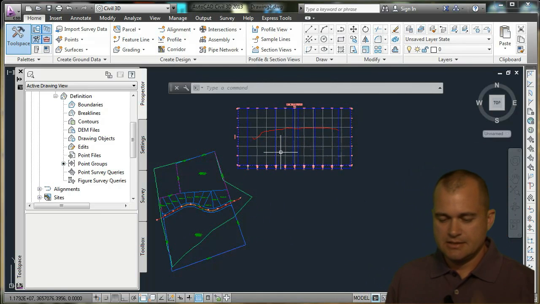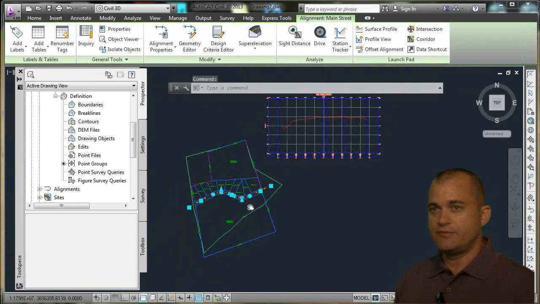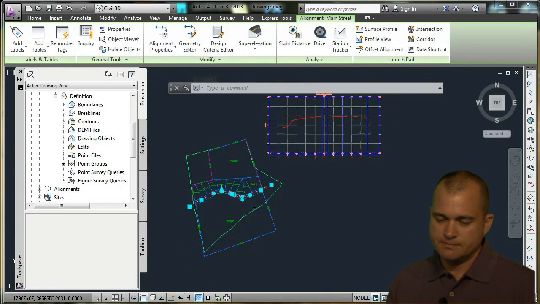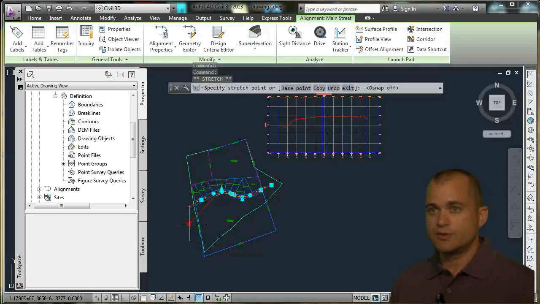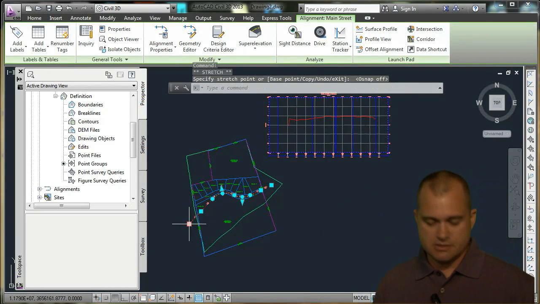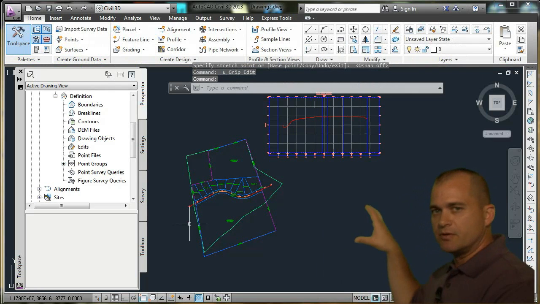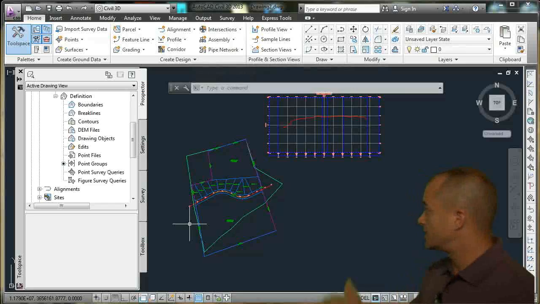Now again, this is dynamically linked, so if I was to come up here and select this alignment, watch the profile as I move this alignment around. Notice the profile changes and updates. So the alignment is linked to the profile. The profile is dependent on the alignment. It's also dependent on the surface because this is a surface profile.